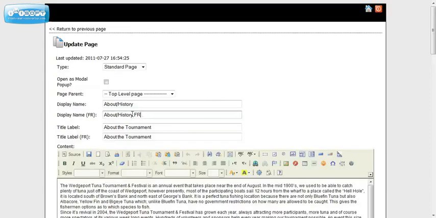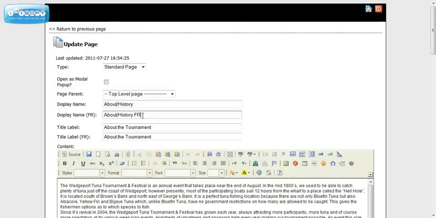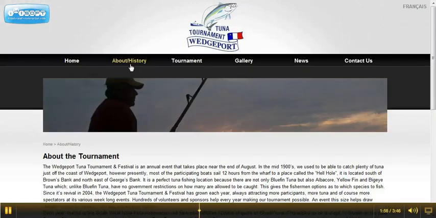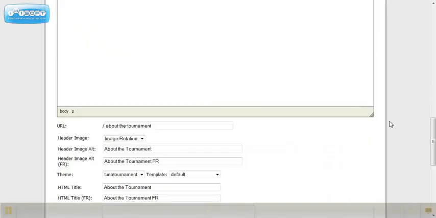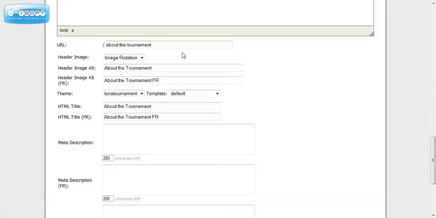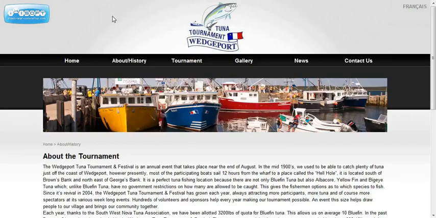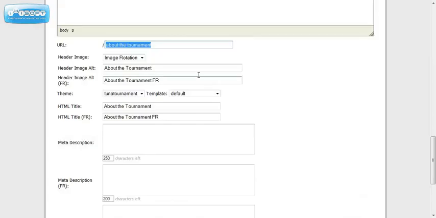But don't forget to update the display name. The display name again is the menu name that appears up here. So in French, for example, we would have it say About and History in French, and it would appear that way on the French page. Down here you have the URL, which is what you are calling the path of this. If we look up in the toolbar, we see wedgeporttuna.ca/about the tournament. So you have to make sure that that page stays the same.